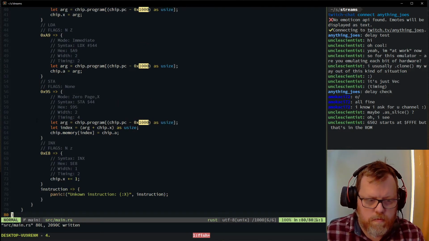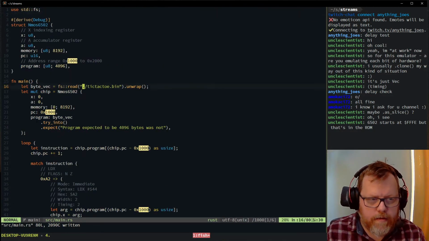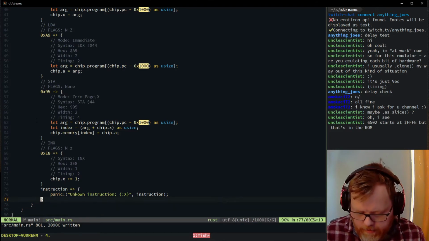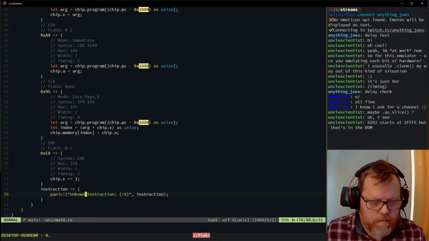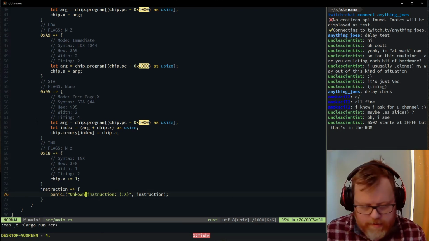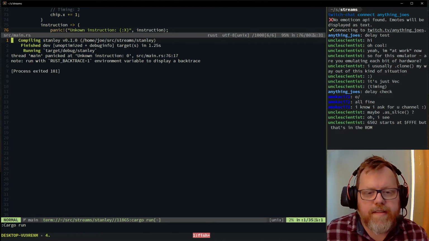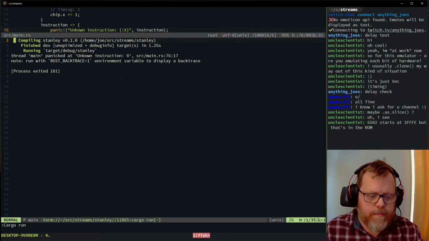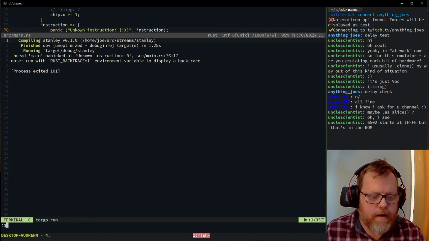That actually just increments the checks, so that should all work as expected. Let me cargo run. Unknown instruction 0. Oh right, because I'm not incrementing the program counter, which is exactly what I was saying was going to be annoying. Already is annoying.